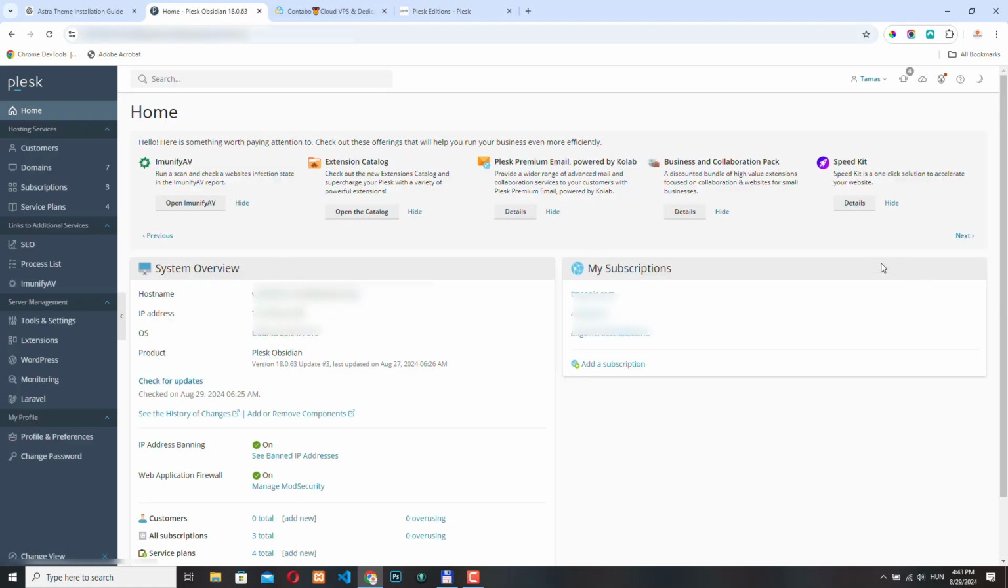So here you see a lot of information, and this can be overwhelming, but basically we only need to understand these options here for now. But first, let me talk about this section and what it is and what's the basic difference between service plans and subscriptions and customers, so we have a better understanding what this is and how this works.